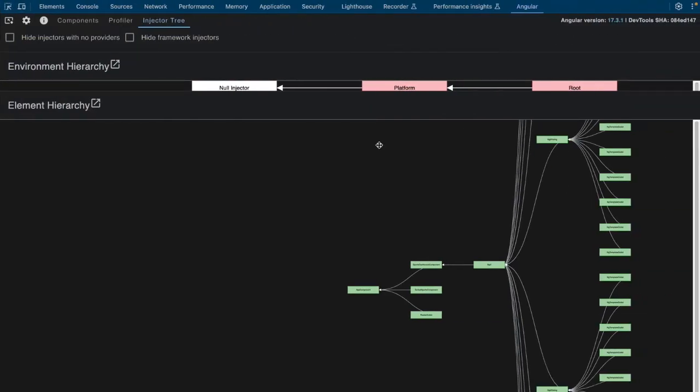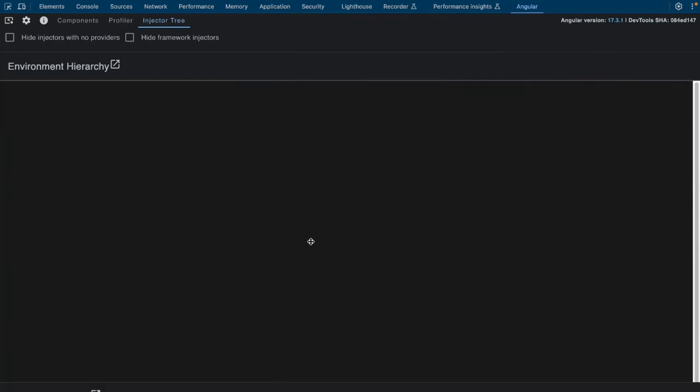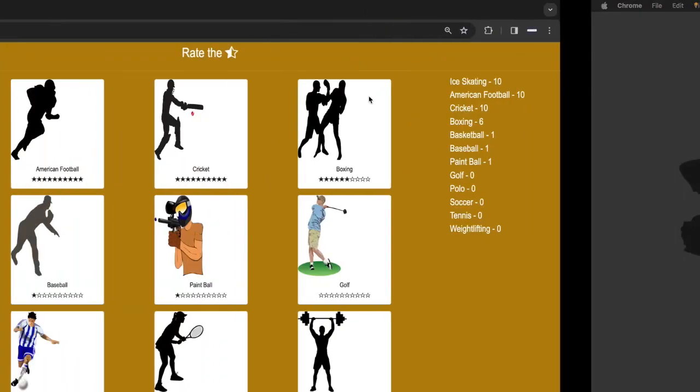This is how you can check. Let me close this one.